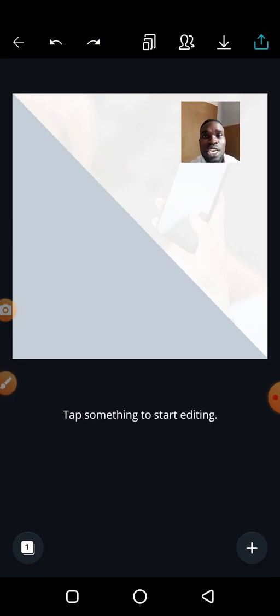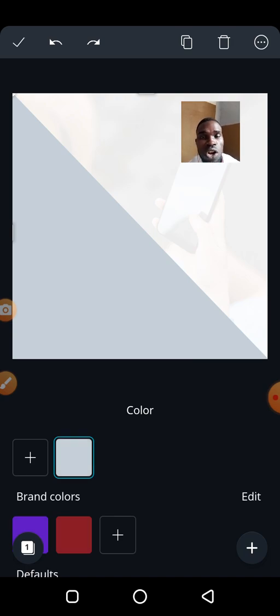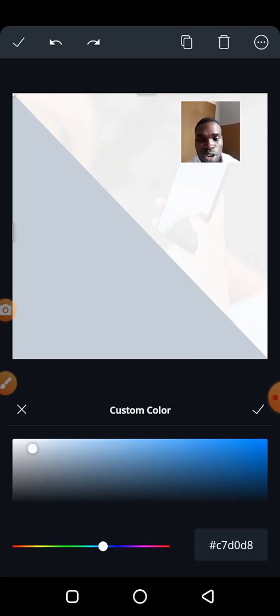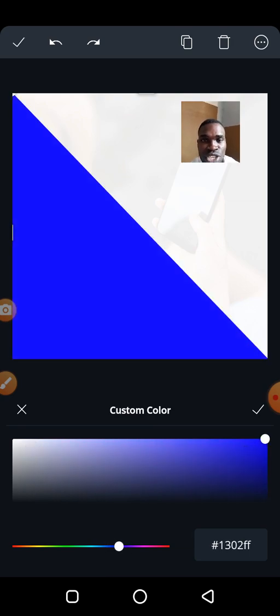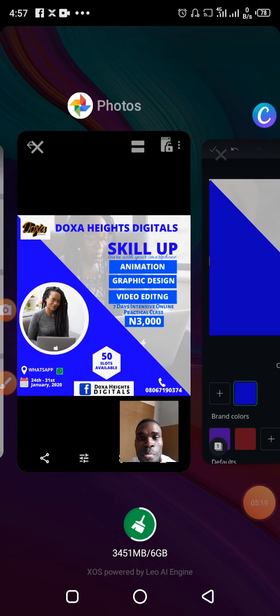So what I'm going to do now is that I'll click on the shape, then change the color to blue, just like what I showed you earlier. Then don't forget, always click on your check sign to show that you approve of that particular design. So let me see what we are working on.